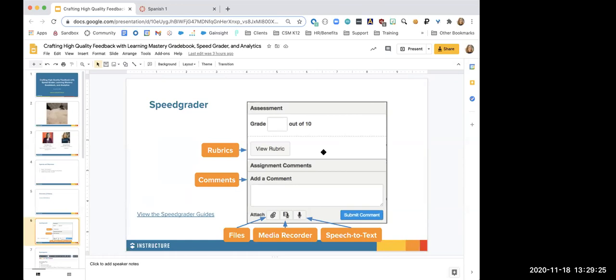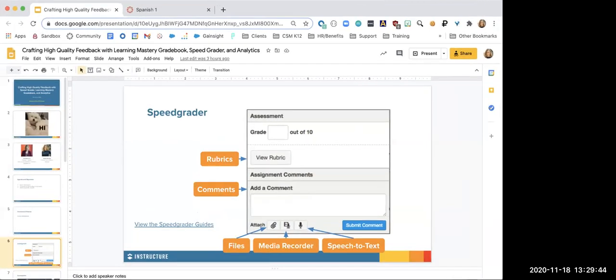I have included a couple of screenshots in the slide deck. You can see that there's a spot where you can view a rubric, add a comment, all sorts of stuff. I've also linked all of the Speedgrader guides as well, but I actually want to hop into my account and show you Speedgrader in person.